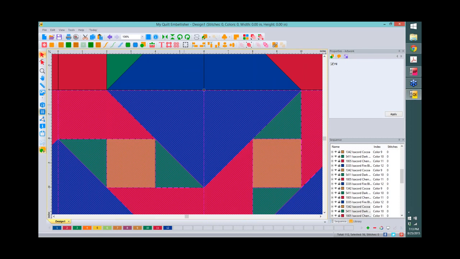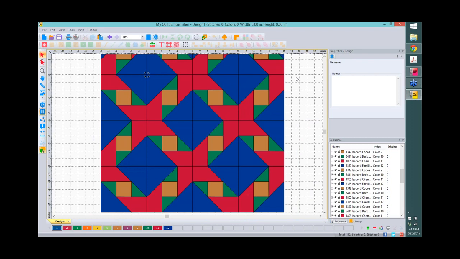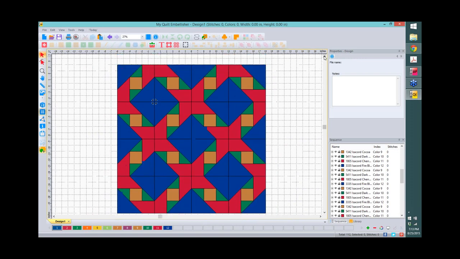Now, this whole process can be done much quicker if you have Perfect Embroidery Pro. What I would have done in that instance, because it has a duplicate function, I would select my block, which is in C2S, our native format, and I would say, give me 4 across and 4 down, and you can rotate and flip them as you want and preview all of it before you ever save it. So if you have Perfect Embroidery Pro, use that because it's really a lot quicker and it lines them up perfectly. If you don't, you can certainly accomplish it right here in My Quilt Embellisher.